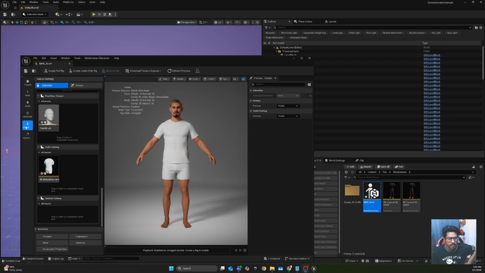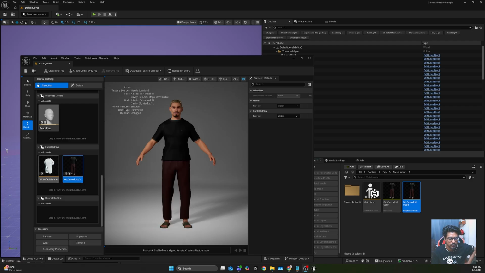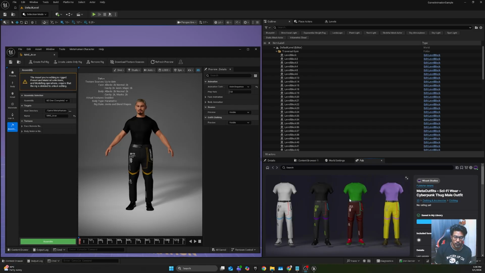Now in the hair and clothing, scroll down in the outfit clothing, you can just drag this MetaHuman wardrobe item and place it over here. Remove this one and wear this outfit which we imported right now, and this perfectly fits the character. For the purpose of the video, we are going to use the MetaOutfit Sci-Fi Thug Male outfit, which is paid. But if you just want to follow along, you can use the prior casual outfit as well. But you're going to use this from here on.